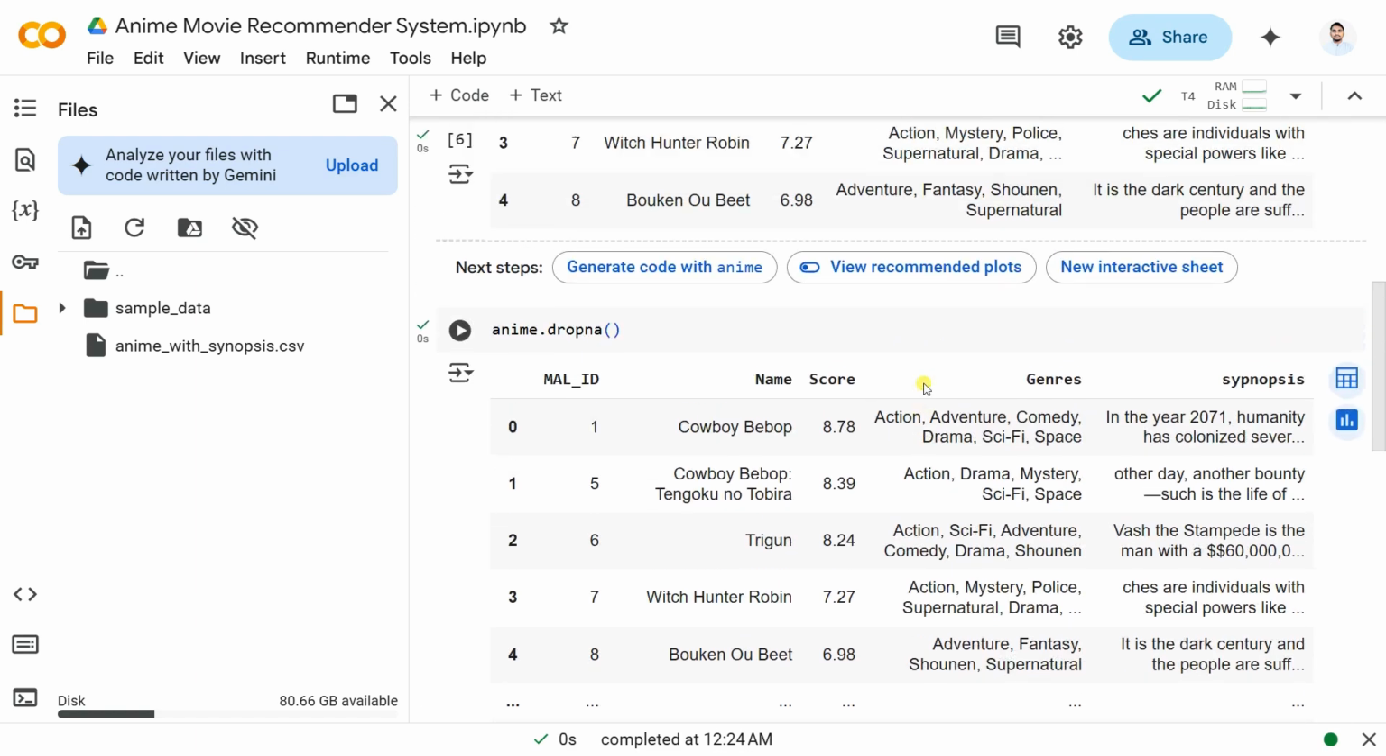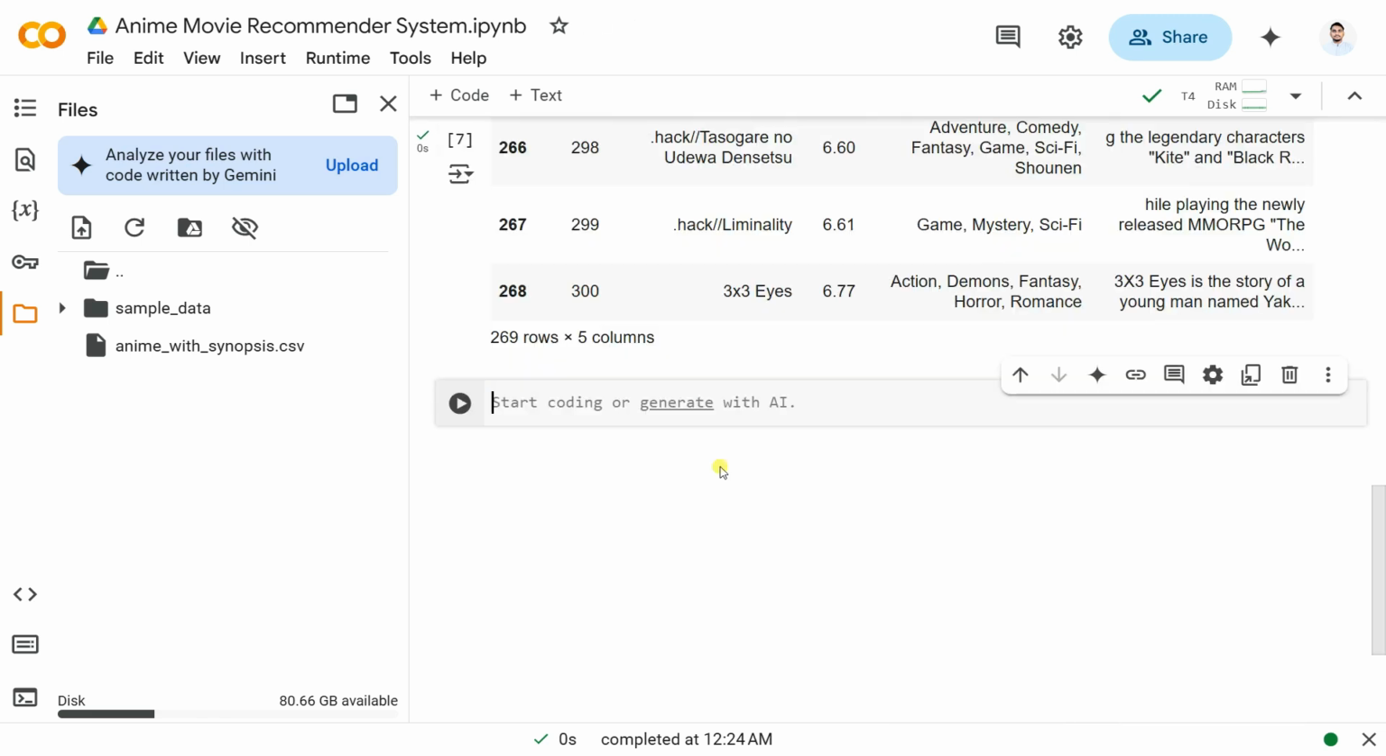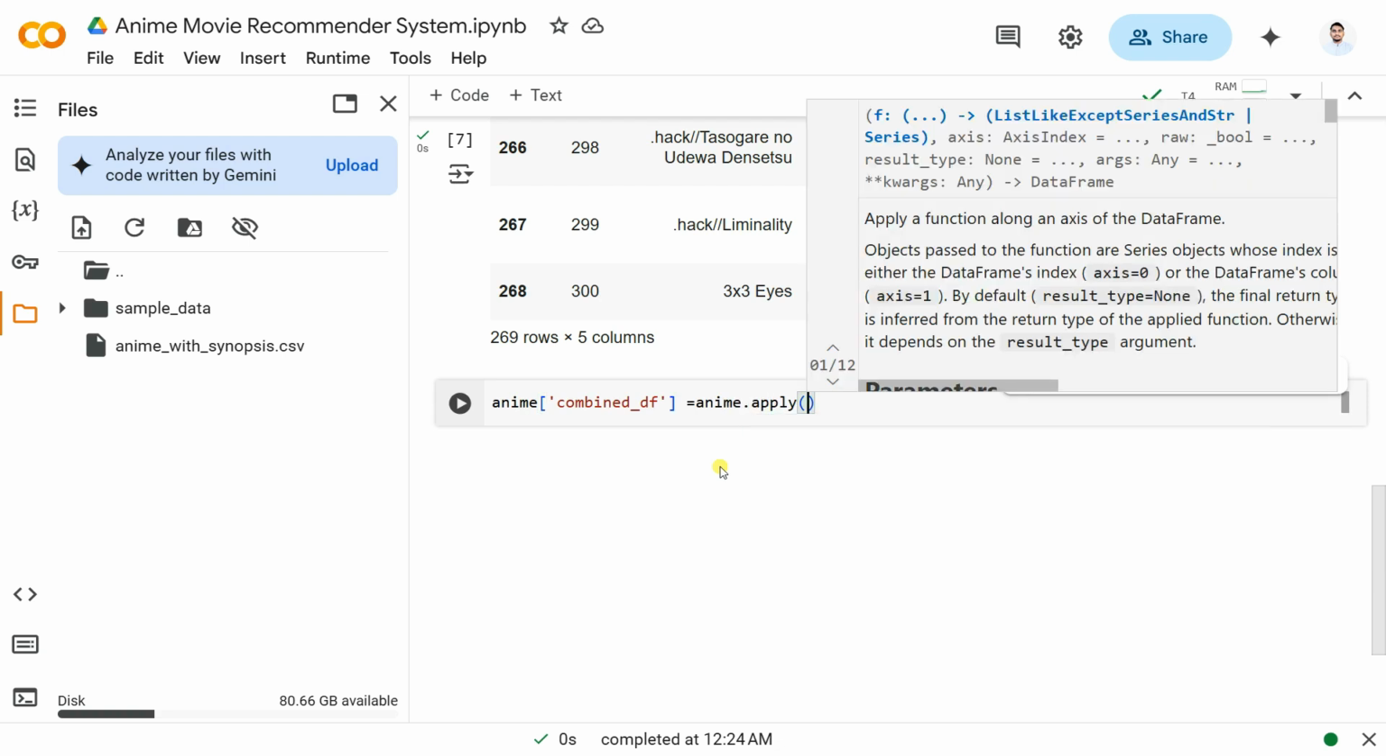Now you're going to combine the name, genre, as well as the synopsis, so that we can get some combined data set and pass it to our large language model, and our large language model can take some pattern, and based on that it will give me some recommendations. So now let's create a column called combined df, and then you can simply use anime dot apply, and use the lambda keyword in order to access all the data.